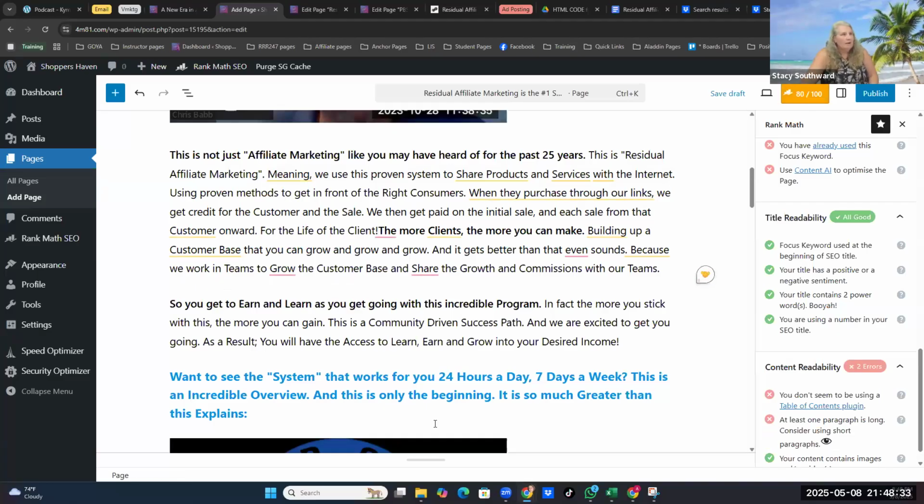All right, so let's say you had a paragraph this long, you get down here and you're like, "At least one paragraph is long, consider using short paragraphs." When you hit errors, these little red X's often enough in your Rank Math, you're training your brain to write differently, to write shorter.